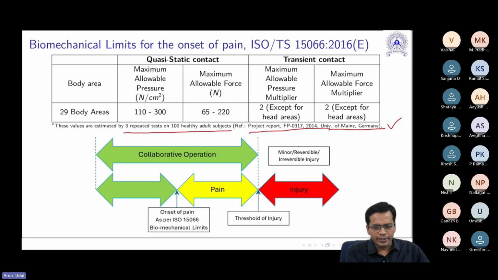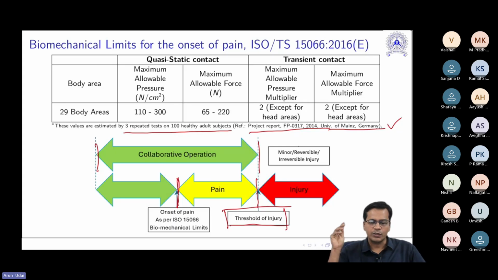So collaborative operation is from here till here. So onset of pain starts here. You may feel a little bit of pain, but definitely you are not injured. So that is the threshold for injury. It is very much subjective because every person has their own feeling and they may get injured plus or minus, but yes, these are averages over 100 healthy adult subjects.